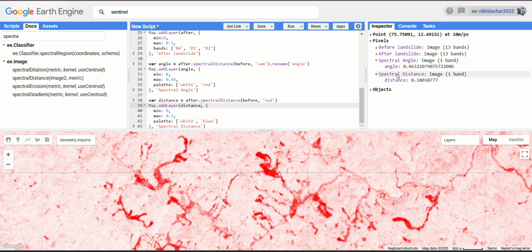In the landslide area, the spectral angle is nearly 0.46 and 0.18. If you click on the non-landslide region, there you will get lower values for the spectral distance as well as the spectral angle. Here it is nearly 0.00. I hope you have understood how to detect a landslide region and how we can compare the before and the after images for the landslides.